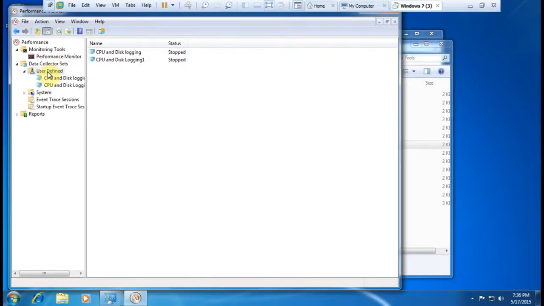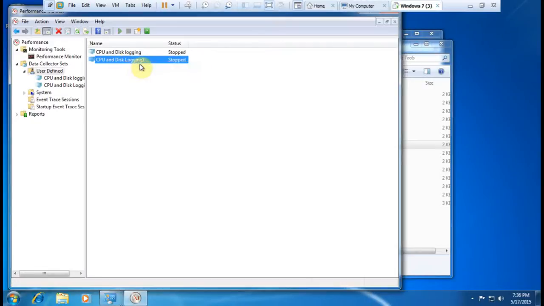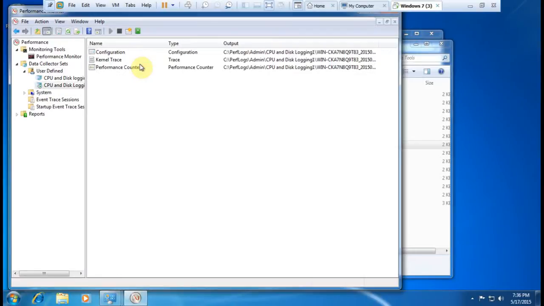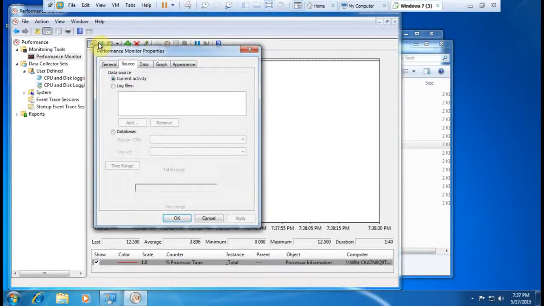Right click CPU and disk logging; I'm just going to use this one because I haven't done anything with it yet. Click Start. Wait 1 minute for the data collection to complete. In the left pane, click Performance Monitor. In the toolbar, click View Log. View Log is right up here. If you're lost, just hover over the areas and it'll get you there. Click the View Log Data button. Note that hovering the cursor over each tool will show its name.